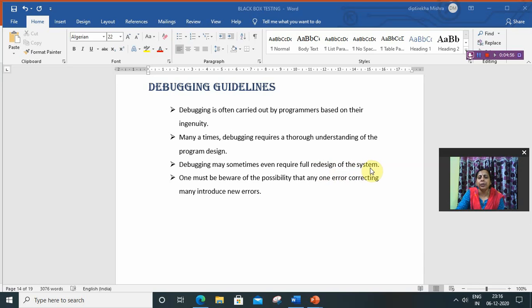It means while debugging, it may sometimes require a full redesign of the system. One must beware of the possibility that any error correction may introduce new errors. It means while rectifying an error, it can generate more errors. So these are some debugging guidelines.